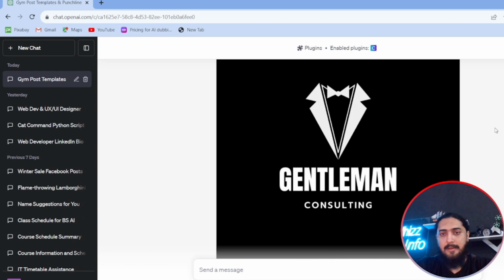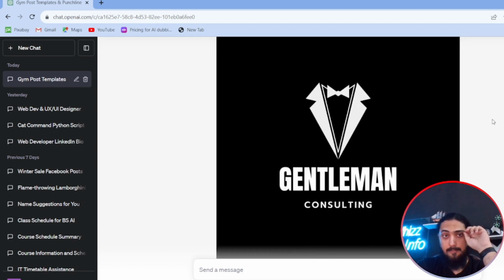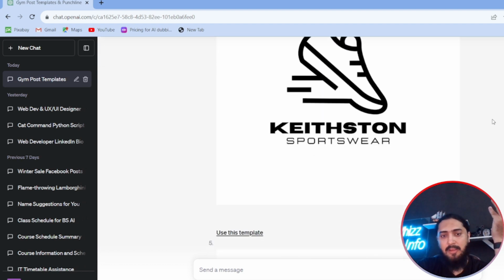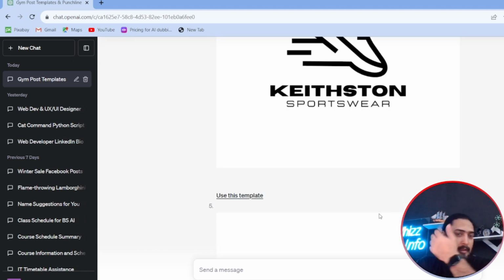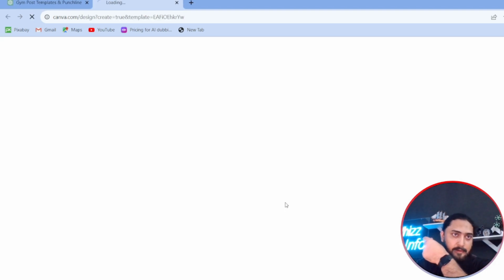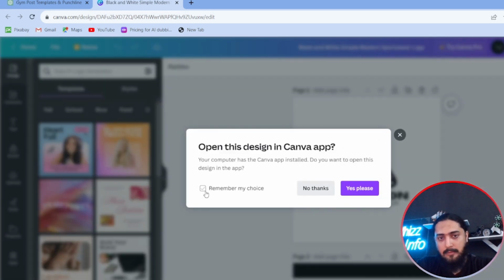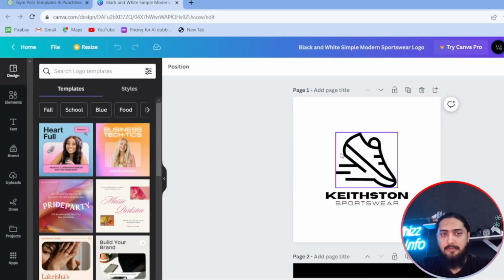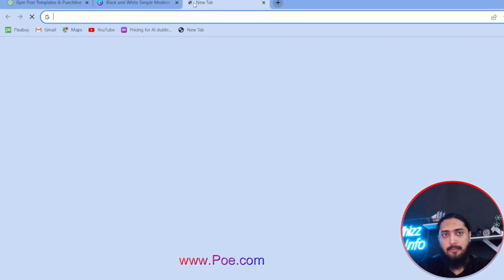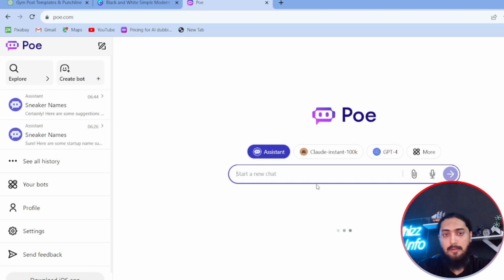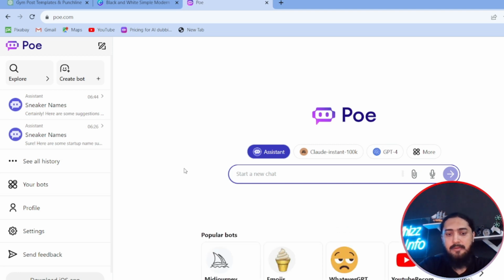So let's select any of the templates provided by ChatGPT. ChatGPT has provided me many options. Let's select one and customize it according to your need. Let's select this template, and it will take me to Canva, from where I can have options to customize this template. So let's ask Poe, which I usually use. It is similar to ChatGPT. I use this a lot, so it's a good tool. You should try it out as well.